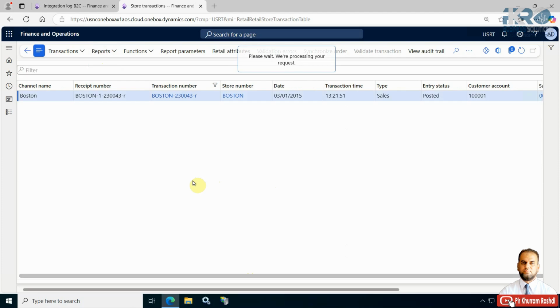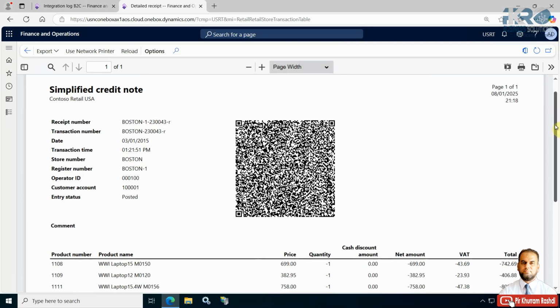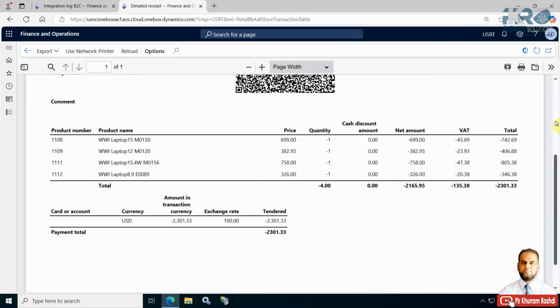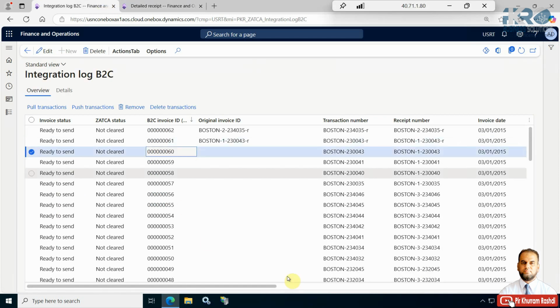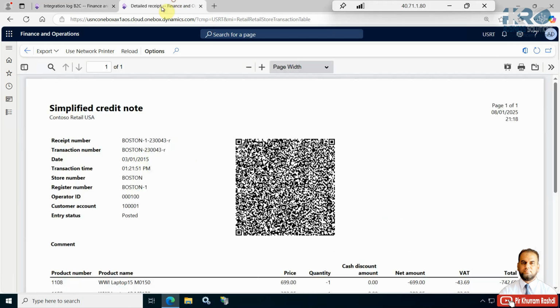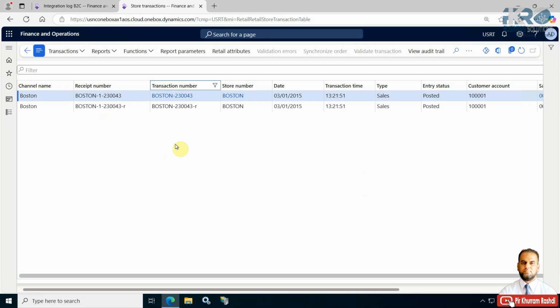The standard report in the company without this solution will not have the QR code. So this report is also developed for this purpose, for ZATCA purposes. Here you can see there is a simplified credit note with the QR code. If this transaction has not been pulled, it will not show any QR code. So I will pick another transaction which is not a credit note, and let's see.